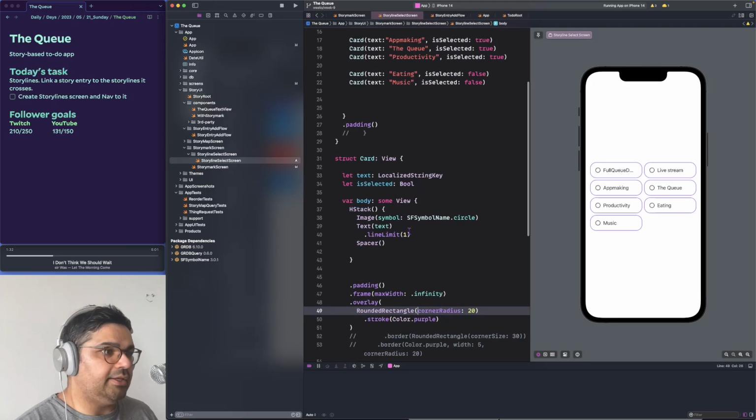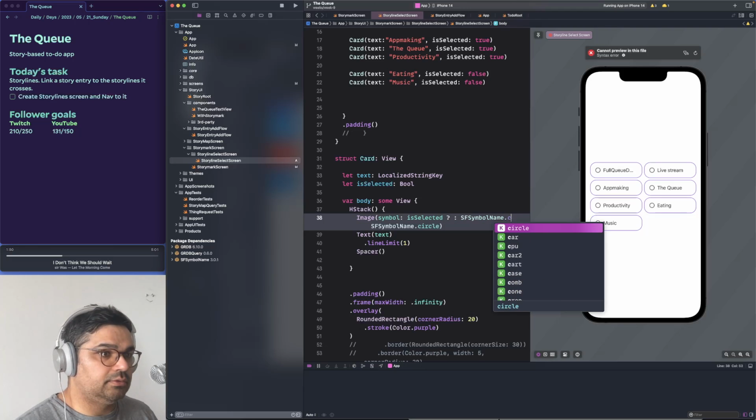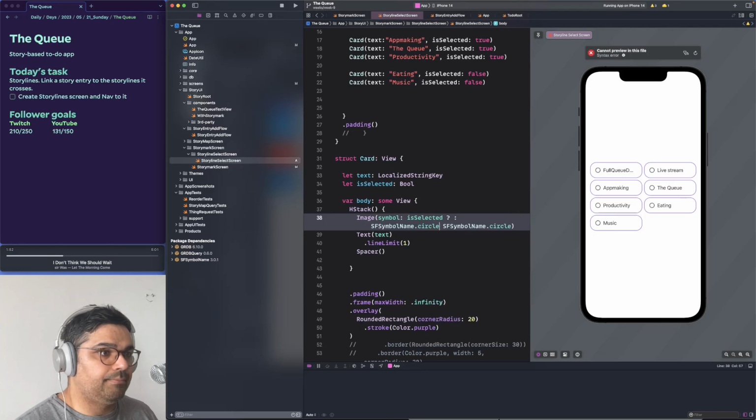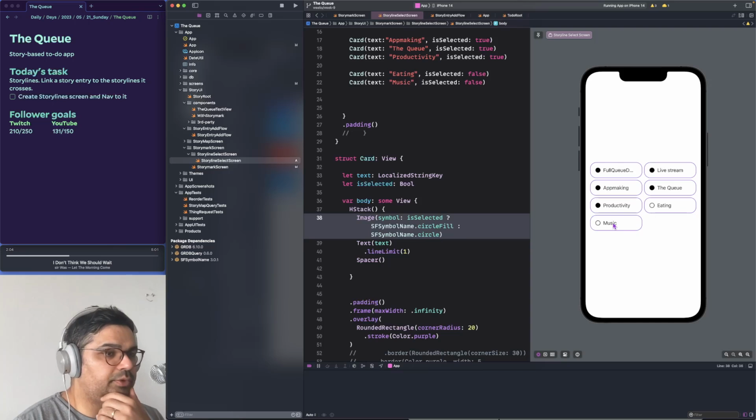Yeah, so now we can say inside here, if it's selected, we'll do the filled circle. Otherwise, we'll do an empty circle. There we go. And then what we want to do is, on press, toggle the selection perhaps. We also want to make a way to make new ones too.